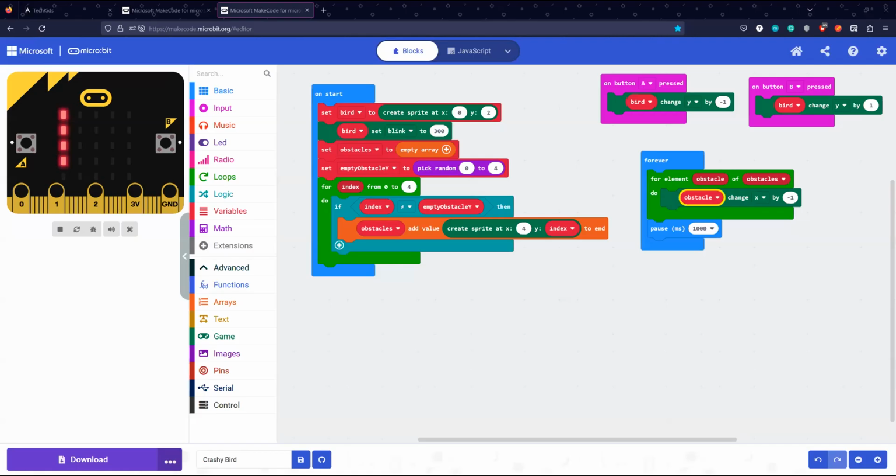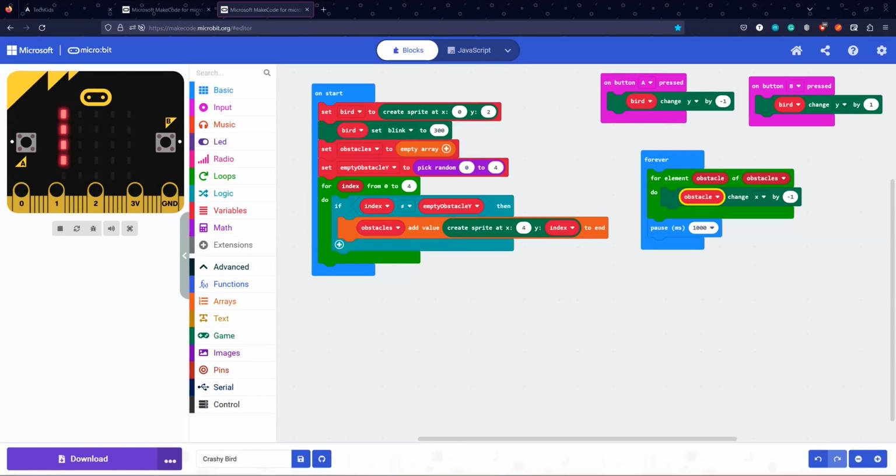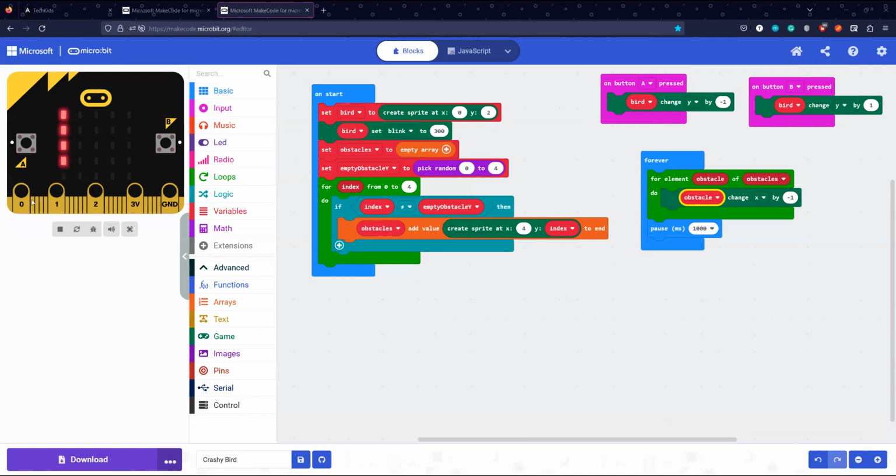I'll share my screen again. I think I'm sharing the correct screen. So up to now you have the blinking bird and you will see one obstacle moving to the front. Any other issues? Okay, shall we continue then?